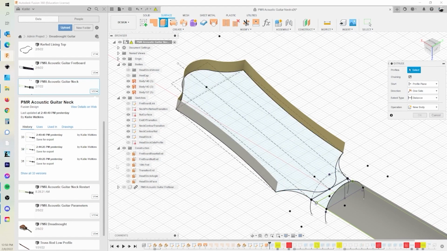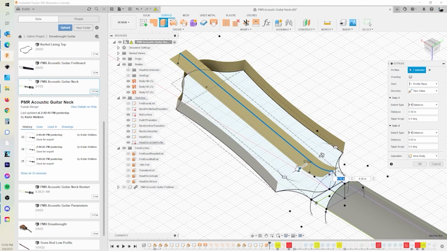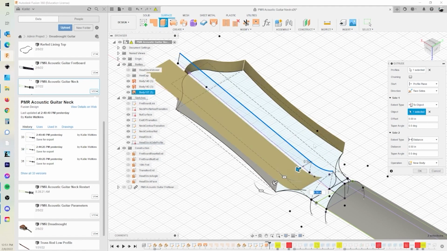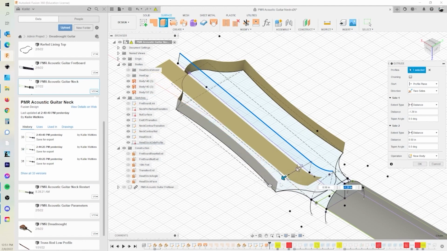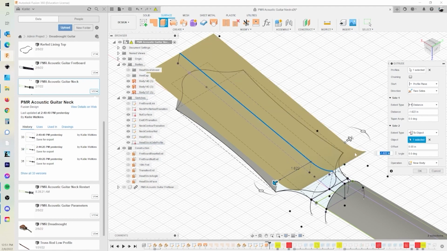Then we're going to turn on our sketches there, and we're going to extrude the top line of that side profile in two directions, to object. We're going to select a point that is the widest point of our headstock. In my case, it's up there at the top. You could just as easily over drag them and not do it to object, but this works.